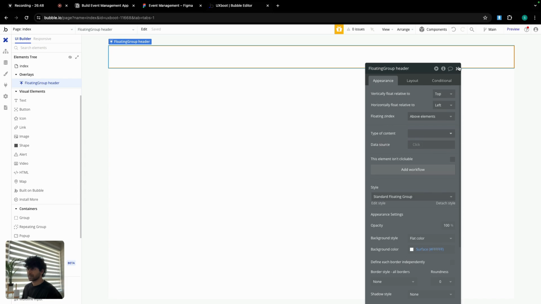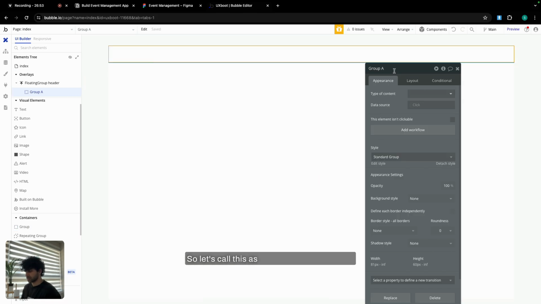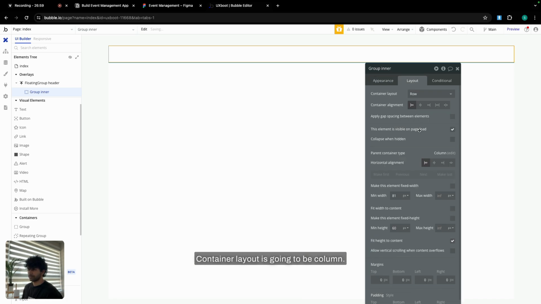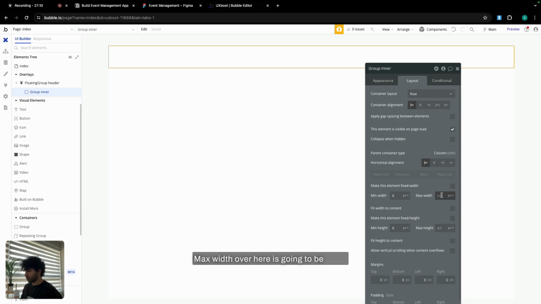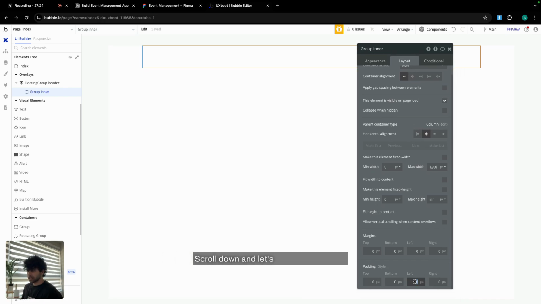Looks good. Now we're going to drop another group inside of floating header. So let's call this as group inner. In the layout, container layout is going to be column. Min width is going to be 0. Min height is going to be 0 as well. And uncheck fit height to content. Max width over here is going to be 1200. After doing that, just make sure that the horizontal alignment of group inner is centered because we want group inner to be centered. Scroll down and let's add a left and right padding of 32 only on the left and right.